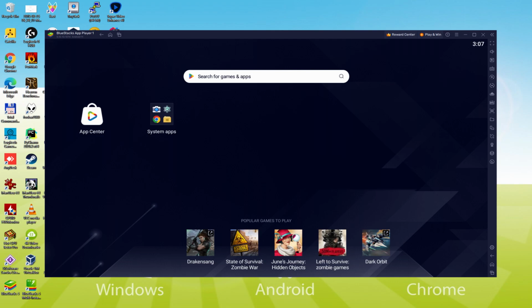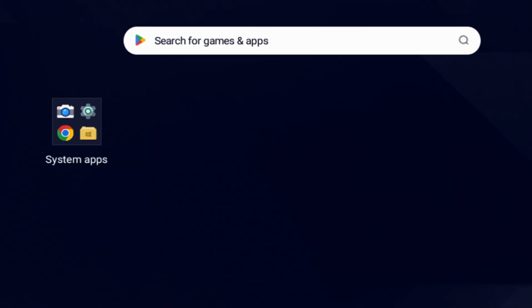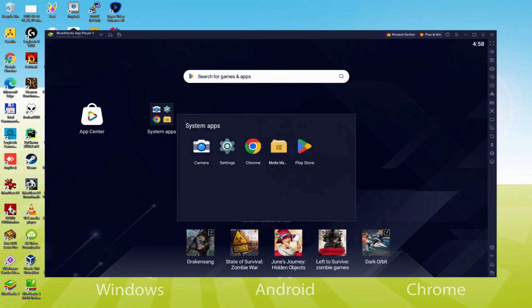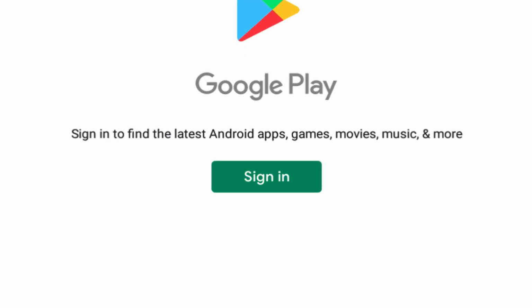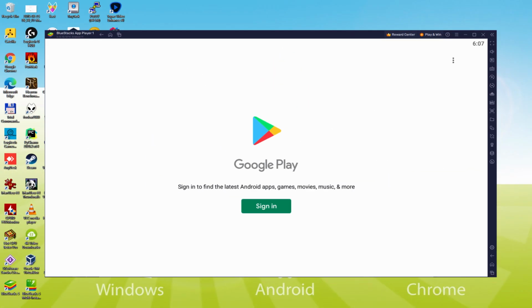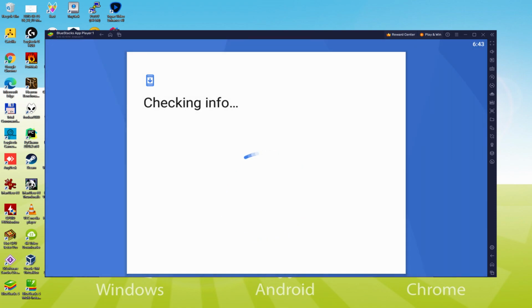Shall we perform the following step, which is actually a requirement, and which is to access the Google Play Store. To achieve this we will go to System Apps, we click on it. And we'll click on Play Store. As you can see the Google Play Store is started. At this point we have to log in. Now that we're on this page, we have to do this next step which is mandatory. So we click on sign in. Presently it says, checking info.